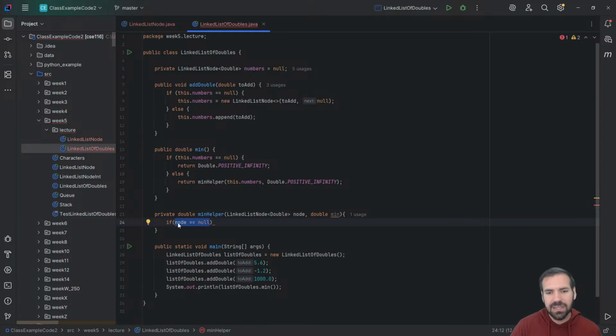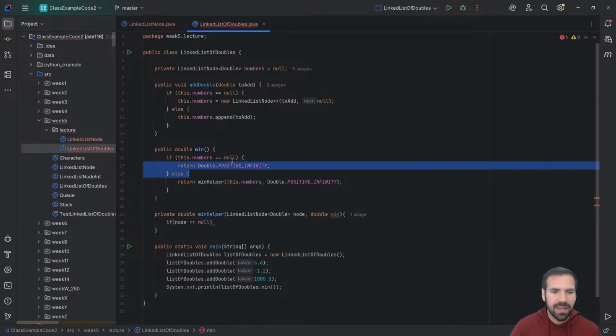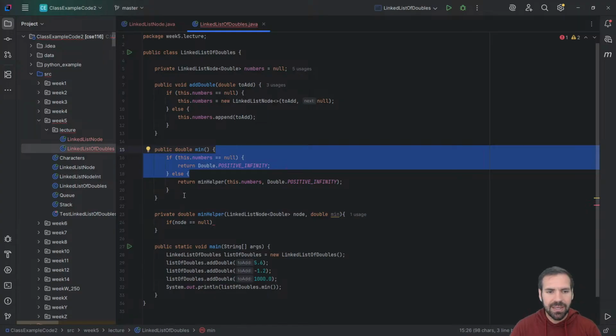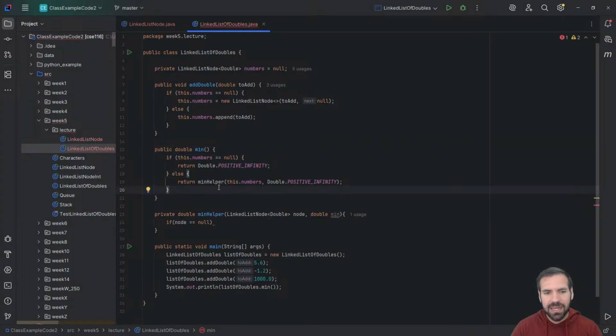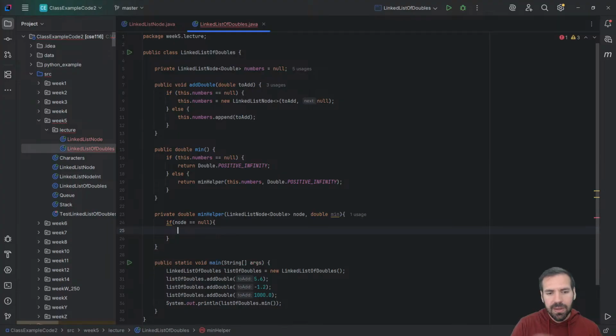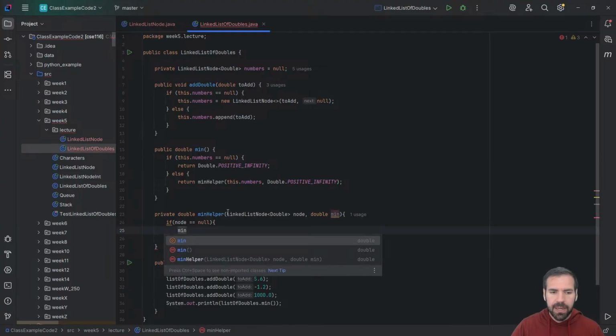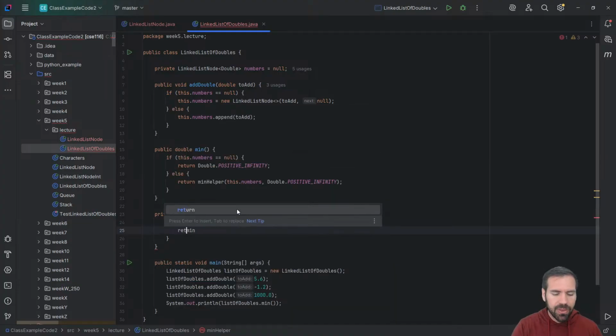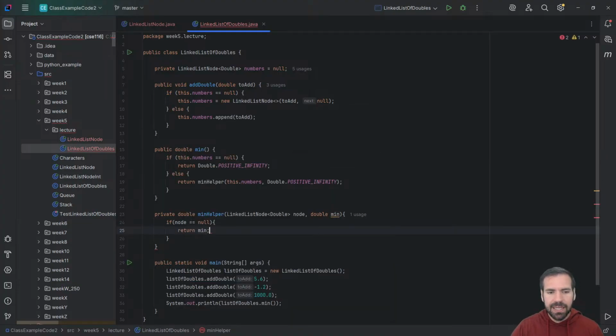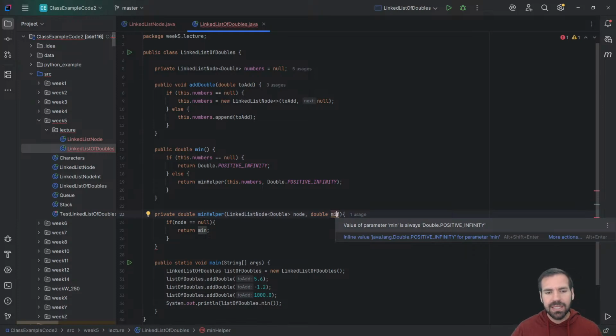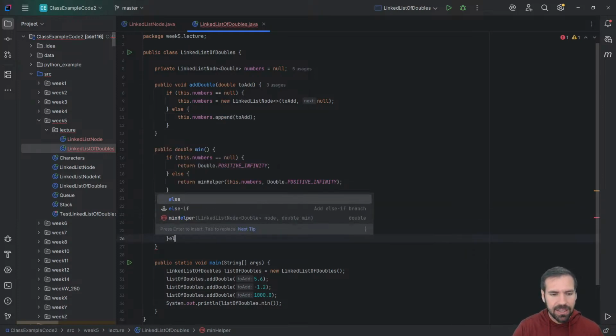Actually, now that I look at it, I don't even need this. I'll leave it here, but I actually don't even need this condition, because I would have null, positive infinity, and then it'd be returned as positive infinity. But if node is null, I'm going to return min, and I'm going to keep updating min as I go through the recursion. So by the time I get to the end of the list, min is going to be the minimum value of all of the nodes in the list, and I'm just going to return that as the answer.